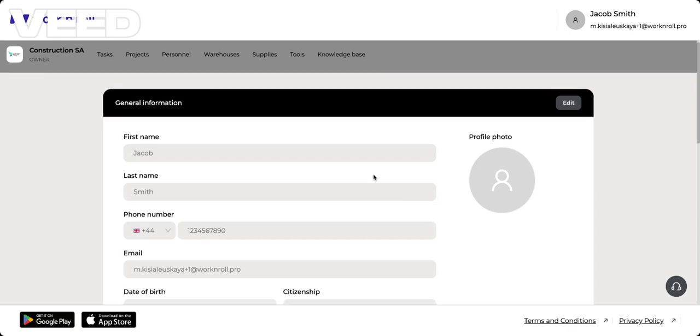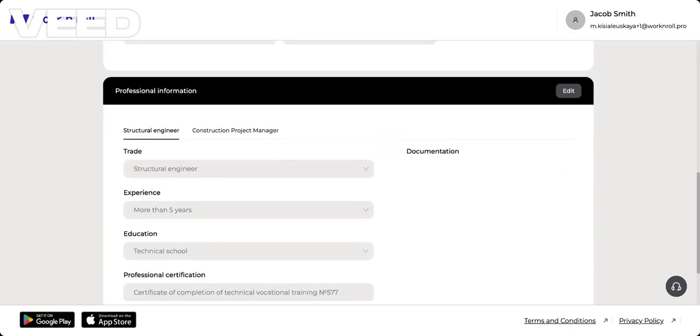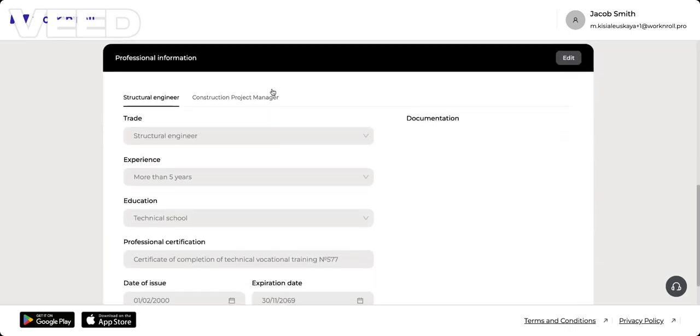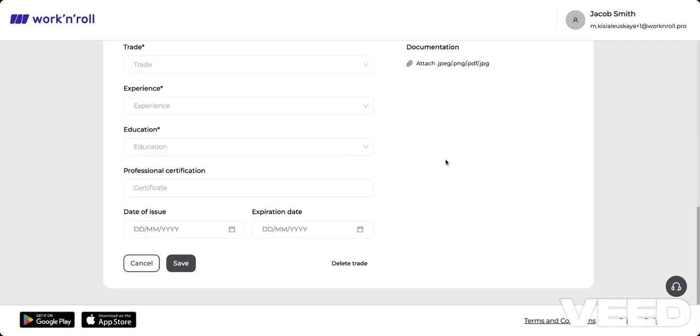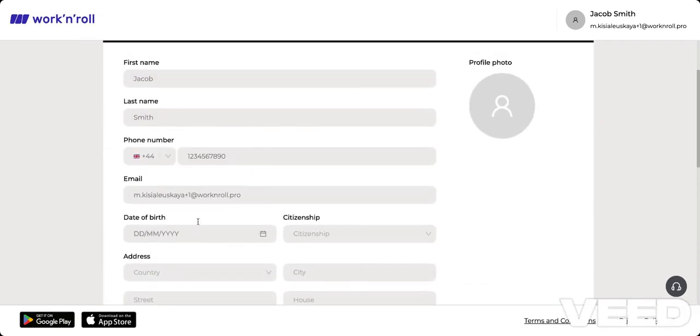you will get access to your general information, as well as your professional information, aka your trade or profession. And you can always edit this information and add a new trade, and you can add as many trades as you wish.